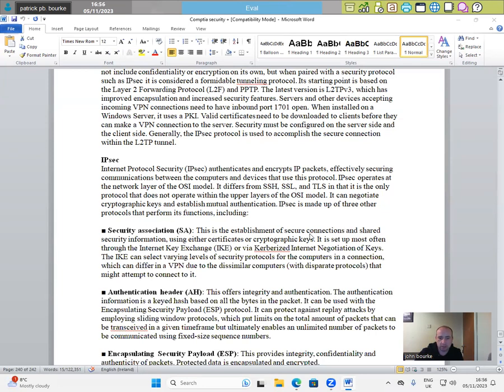This is the establishment of secure connections and shared security information using either certificates or cryptographic keys. It is set up most often through the Internet Key Exchange, IKE, or via Kerberized Internet Negotiation of Keys. The IKE can select varying levels of security protocols for the computers in a connection, which can differ in a VPN due to the similar computers with disparate protocols that might attempt to connect to it.